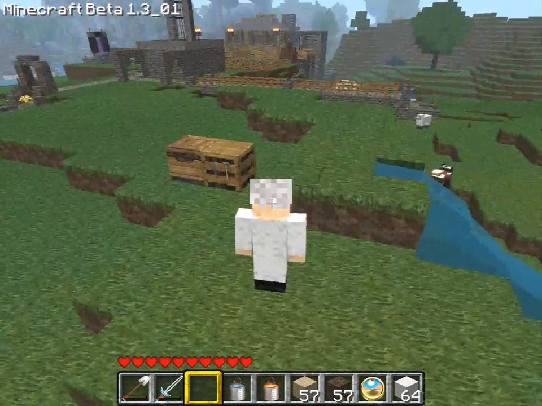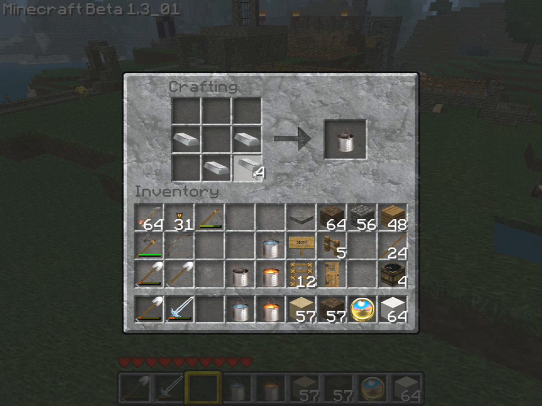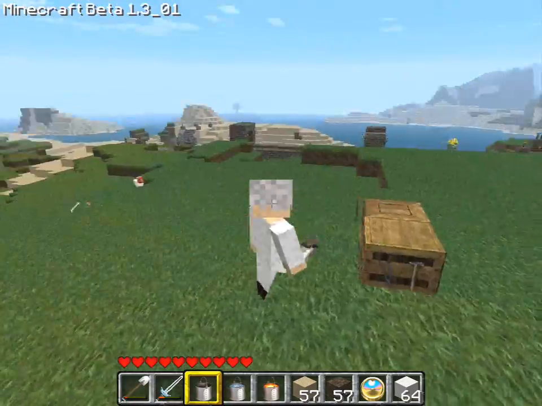Now, when dealing with water, the most important tool is a bucket. So you get yourself some iron, and to make a bucket, you just draw a V pattern, as you see here, and you have a bucket. I'm going to make two of them just for fun, just so we have an extra one, and some extra buckets of water as well.